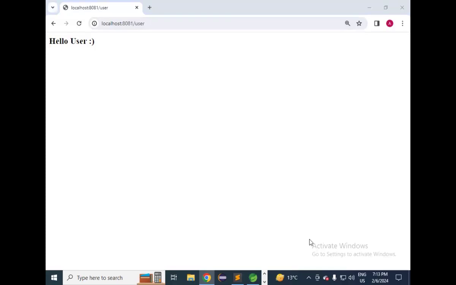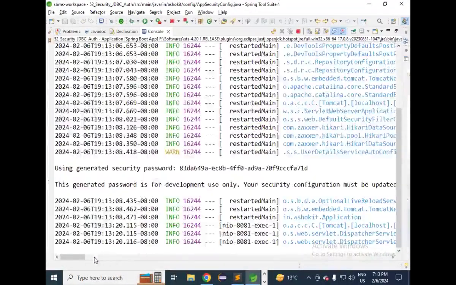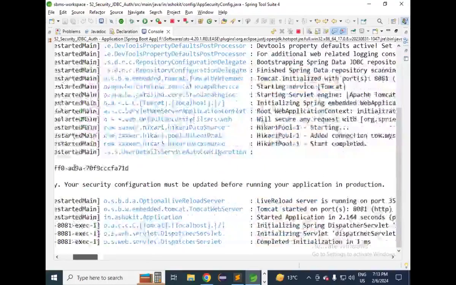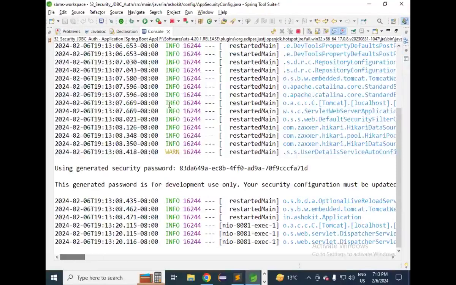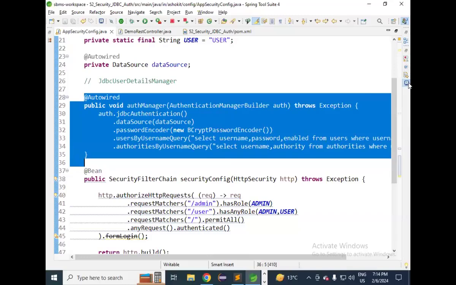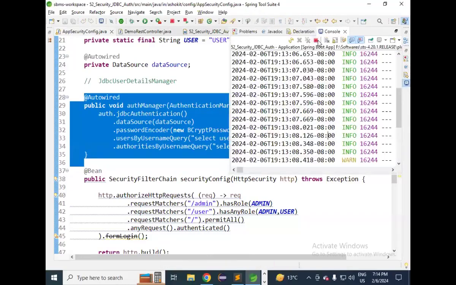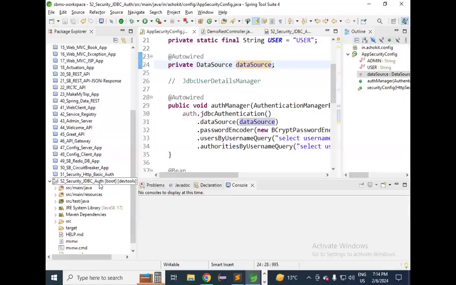So from where is it verifying the credentials, guys? The credentials it is verifying with the database. But this password should not be printed because we have updated the configuration to use only JDBC authentication. But the default password is also printing on the console. So let us see, with the default password, can we access any method here?